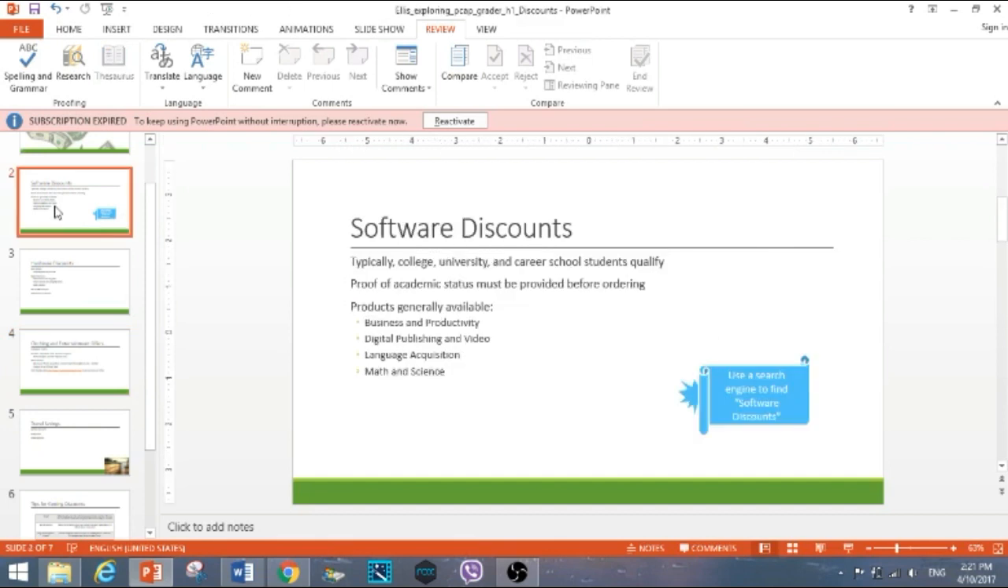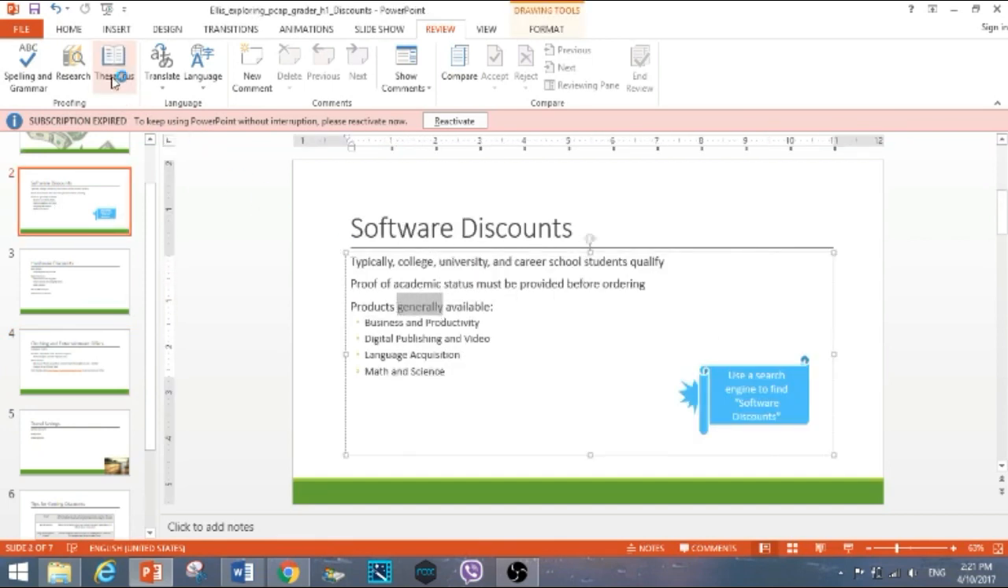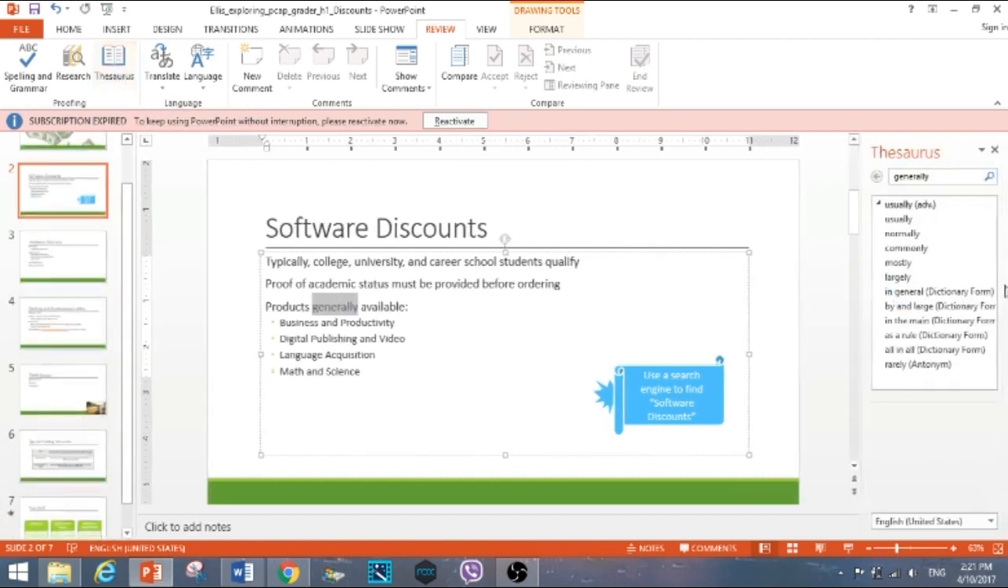And we're going to go to slide 2 and we're going to replace generally with the third option it says. So we're going to highlight generally and click on the thesaurus, and we're going to highlight the third option, which is commonly. So click insert, it replaces generally with commonly. So that completes the step.